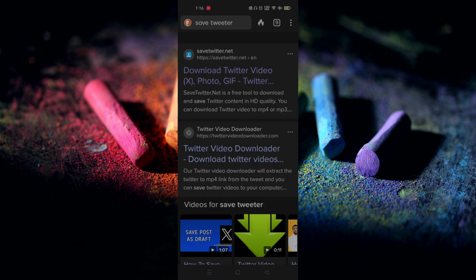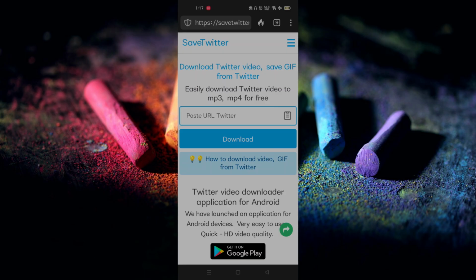Here are the results. The first result you can see on the top is savetwitter.net, and it has a blue logo. So I'm going to click on that. It has a simple interface, as you can see. It does all this, downloading videos, GIFs from Twitter. So I'll paste the link that I've copied here. Then I'll click on download.